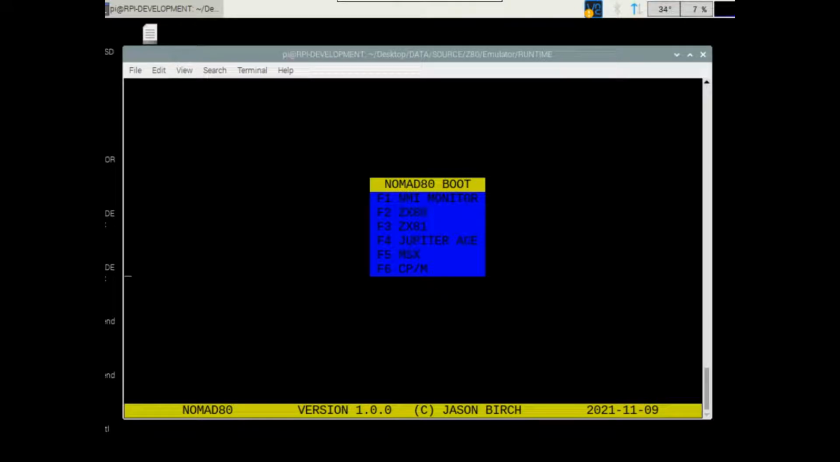But in a future video, I'll show how to get CP/M up and running on the Z80 computer, and in another video I'll show it running on my Z80 computer in its physical form.